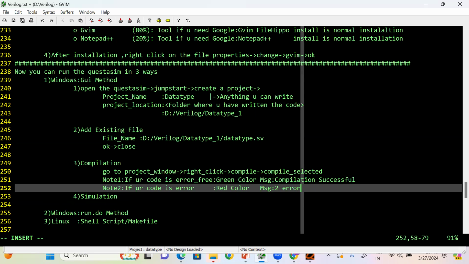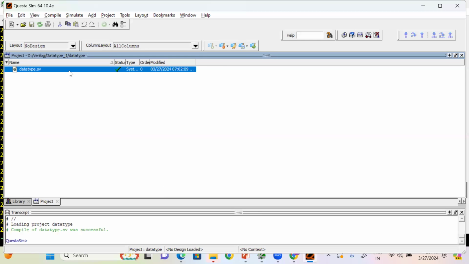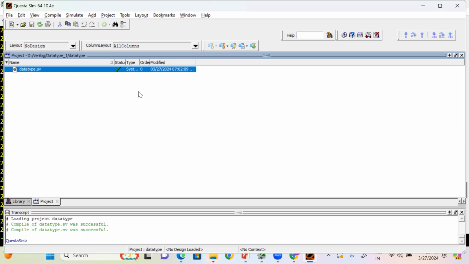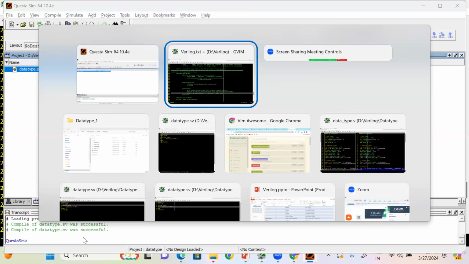Okay. Now, first one. See, I have done this one. Compile all or compile selected, anything you do. So, which color is this? And what are you getting? What do you mean by that? Is there an error in this code? Error free code. Okay.